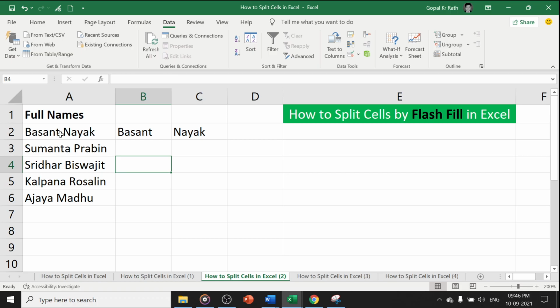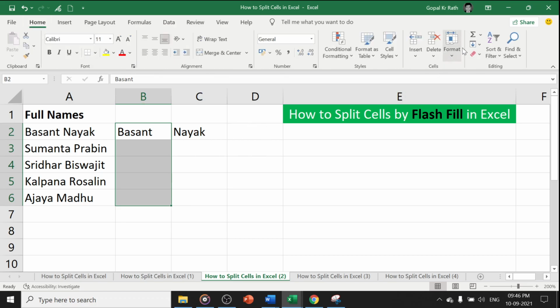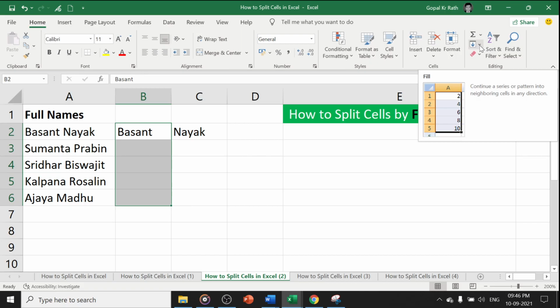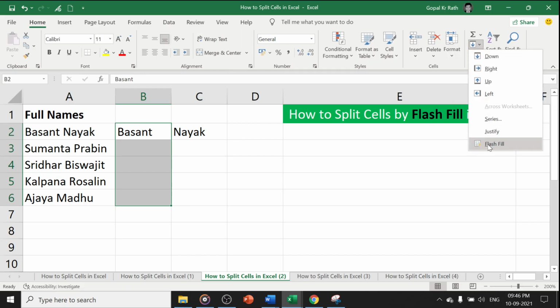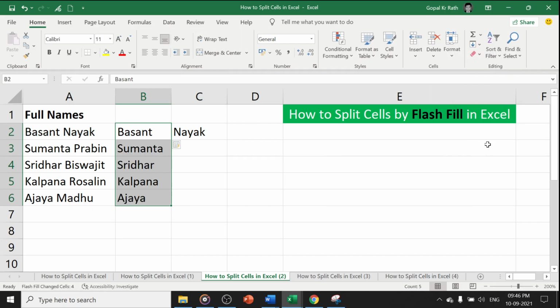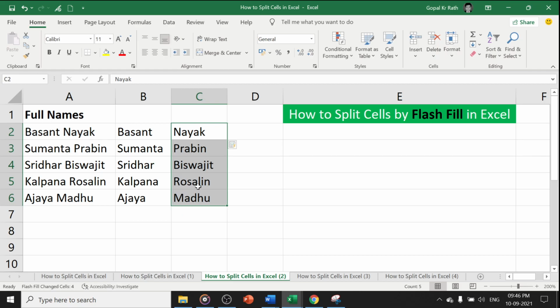For example, here in this case, in the names column, I have written only the first name and the last name for the first line. Now I am going to select the cells and go to the Home tab, and here on the right you have one arrow button, Fill. Just click that Fill and click on Flash Fill. Here you can see everything got split. Similarly, I can select the next line or text and go to Flash Fill and it will be filled easily.